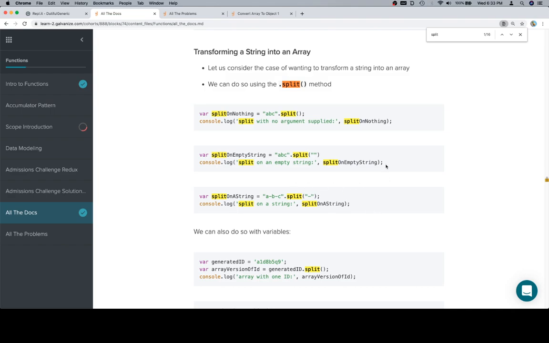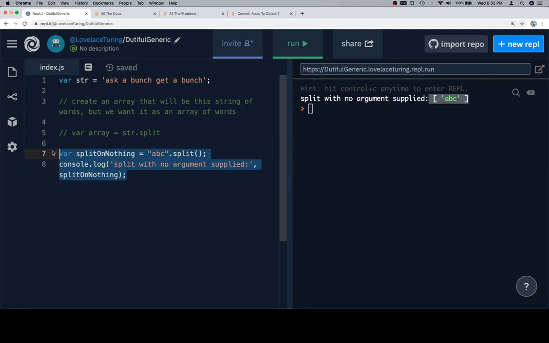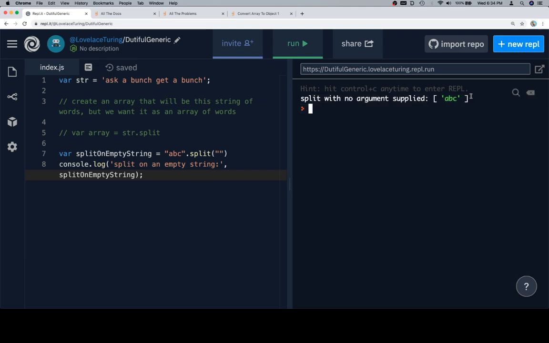The next one we might think is, how about if we split on an empty string? So we got ABC, we're going to call split, and we're going to pass into split, which is a method, an empty string. Then we're going to log to the console the value of that call, plus a little message that'll help us remember what we outputted. So as you can see, split with no arguments applied, and then what that was. So this is the next version. Let's go ahead and run it.